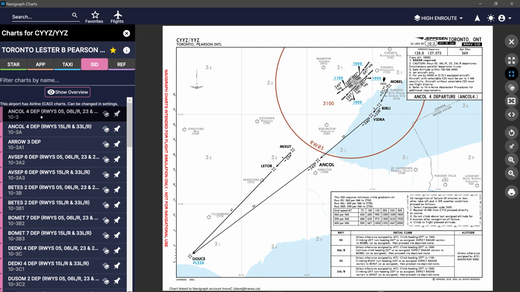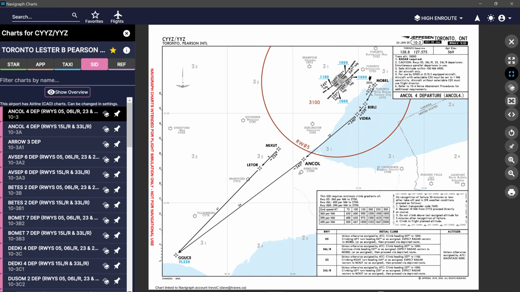Again, we will discuss SID charts in full in our fifth video, so don't worry if you don't understand everything you're seeing here. I will point out that the departure charts are not randomly named. Notice the waypoint ANCAL, just north of Hamilton Airport, and this is called the ANCAL 4 chart for good reason. Also notice the small airport diagram for reference.